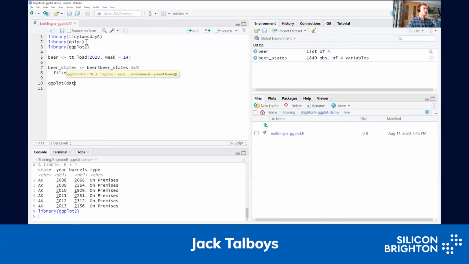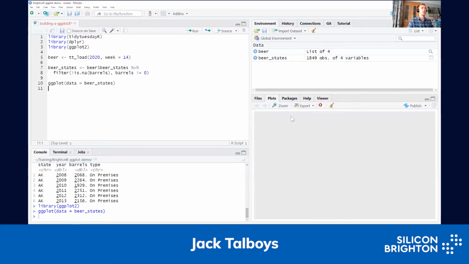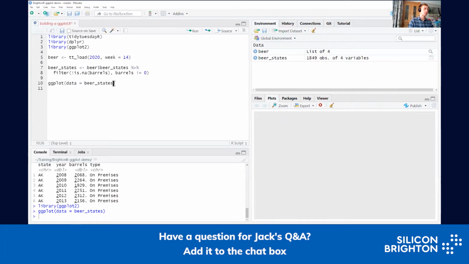The main argument that we want to be passing through is our beer_states data frame. If we just run that line of code on its own, then we're going to get a blank plot. You can see that in my plot viewer, it's just an empty gray background. So it's kind of initialized it, and we're going to build on top of that essentially.